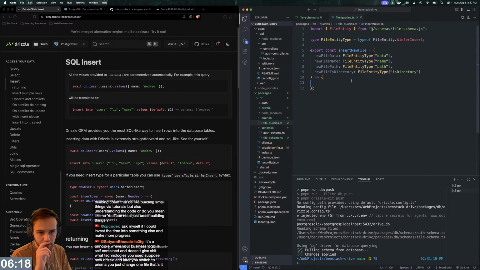It's a principle where your business logic is self-contained and doesn't care what technologies you use. Now Drizzle and later you could switch to Prisma. You just change one file. That's it. Yeah, I got you. That makes sense. So you basically expose the layers beneath as like an API essentially, right? With standards, and then the layer above is completely abstracted. I see what you're saying, Satya. It's like each layer doesn't care about what's below it, essentially.